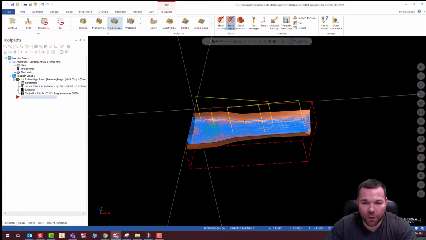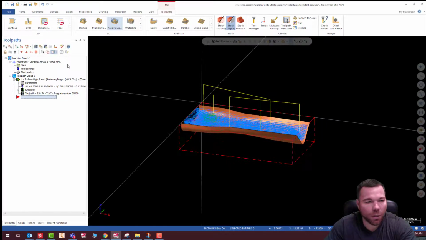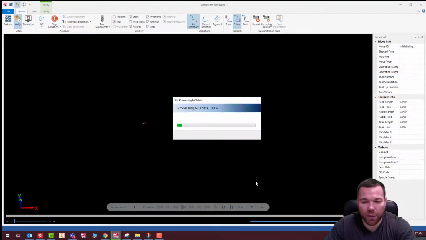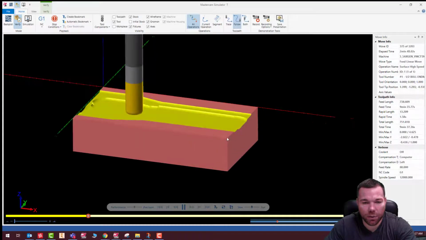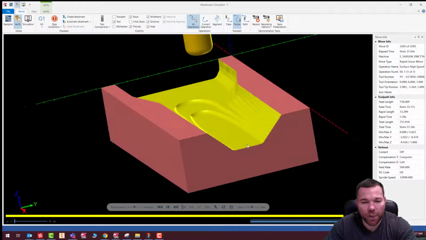So if we look at that, that looks like a pretty good cut. Let's go ahead and simulate that. You see that looks pretty good. Now, you may notice that it doesn't get to the bottom of this V. That's just because of the diameter of the cutter I'm using. If I wanted to use a smaller cutter, I could. But honestly, I'm not really worried about it.